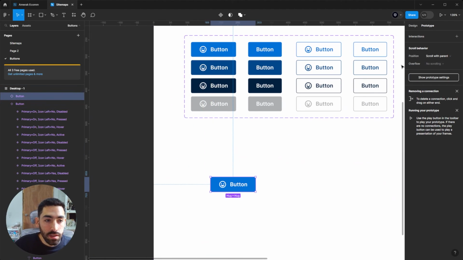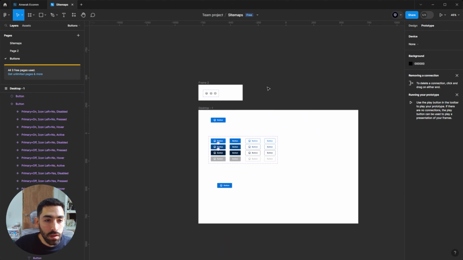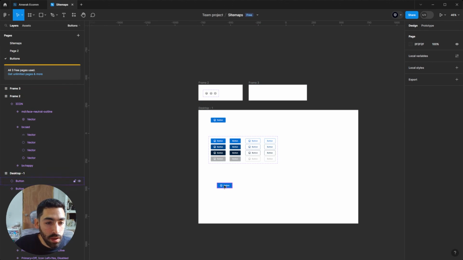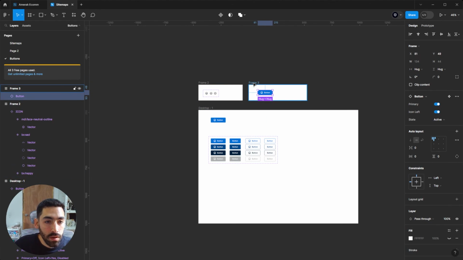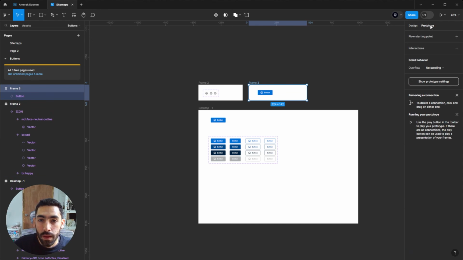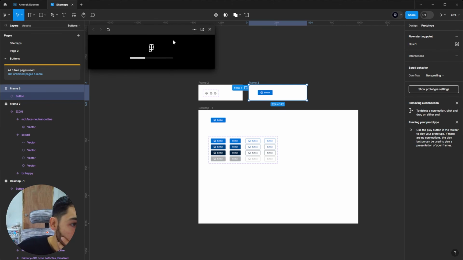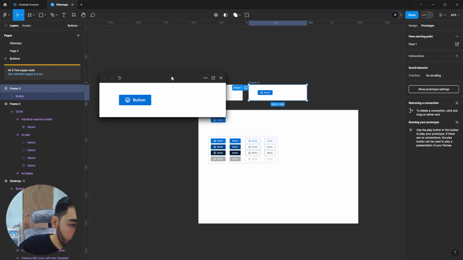Let's wrap this instance. Let's create a separate frame for the prototype. Bring our instance to here. Select the frame, go to the prototype tab, click on flow starting point, and you can preview our prototype. So as you can see, when my mouse is over the button, it will display the hover state, and when I'm holding my click, it will display the pressed state.